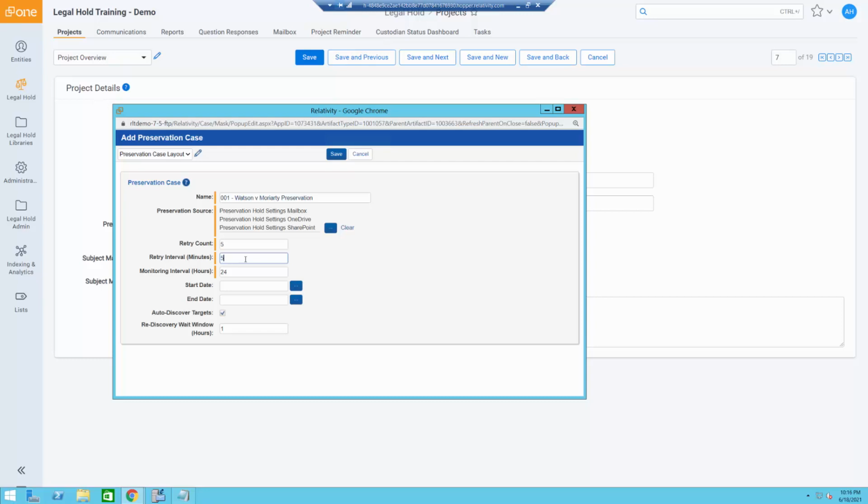For the monitoring interval, this is the number of hours between each time legal hold monitors Office 365 for deletions or edits to filter criteria made within Office 365 Security and Compliance Center. Okay, now monitoring only covers preservations initiated from the legal hold application. Preservations that were created directly in the Microsoft Security and Compliance Center are not monitored. So we'll leave it at the default of 24.